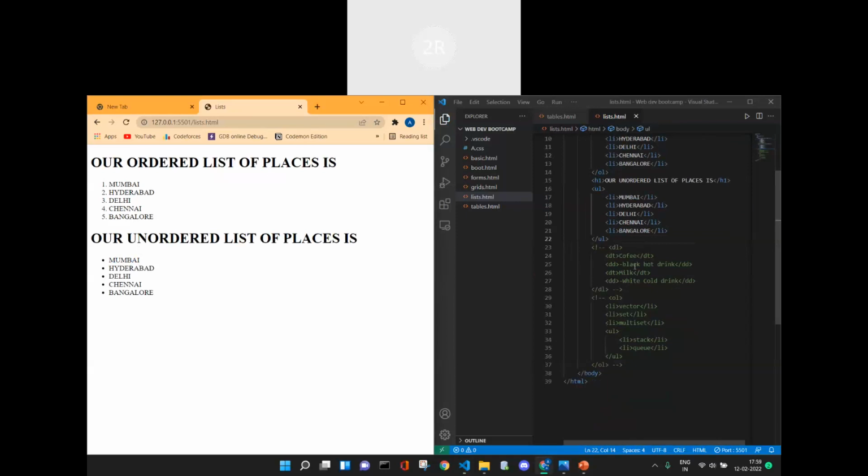Now another thing is there. It's called description list. We don't use this very often, but I'm just showing it. Like this, there will be proper indentation by default, and here this is the description term, and here it is description data, and like this we can use description list. DL means description list.